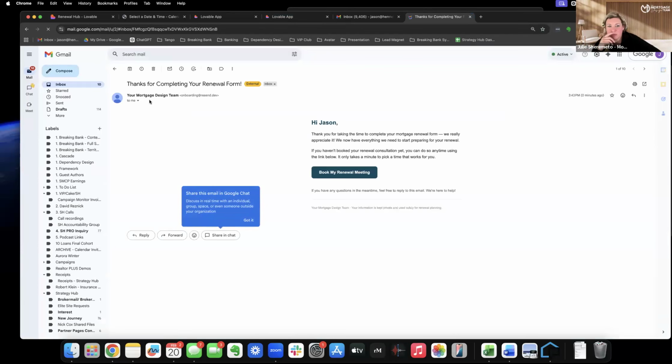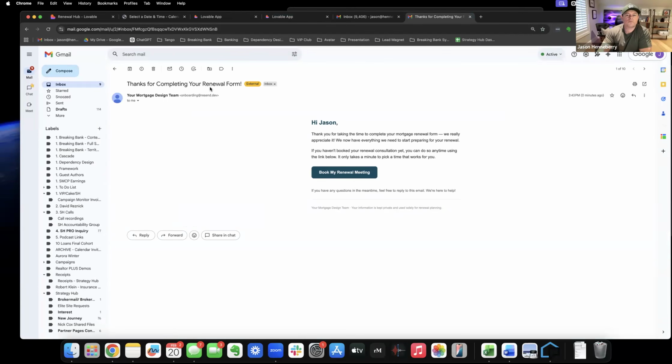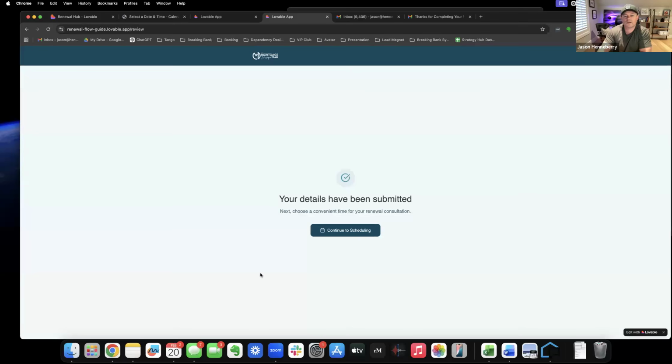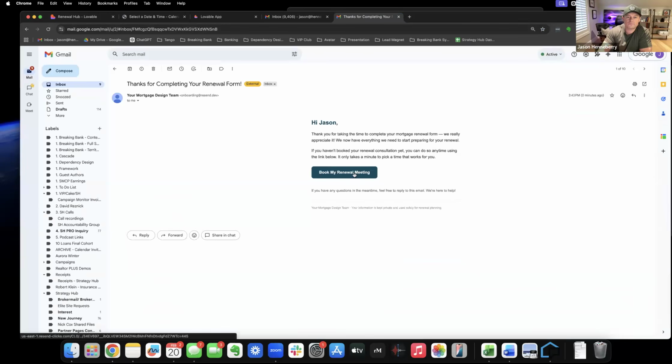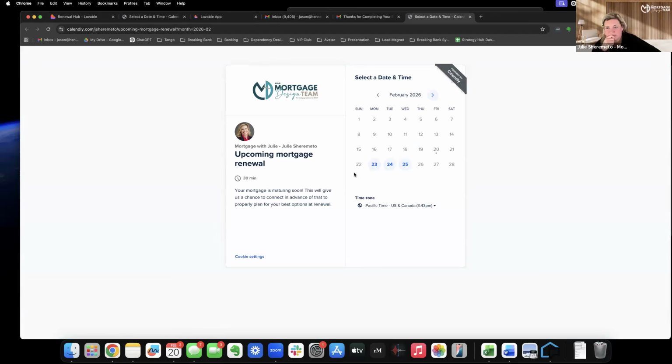Yeah, there's so many little things to tweak, but they're all not important. There you go. Perfect. Thanks for completing your renewal form. If you haven't booked your renewal consultation yet, you can do that here. We're going to do that in a sec, but we'll go back to the page. Continue to scheduling. So this is the part where we could maybe put the scheduling thing onto the page. Now I'm on your scheduling page. So we did it. Love it. And if I'm here and I go book my renewal, same page, it takes you right to the scheduling page.